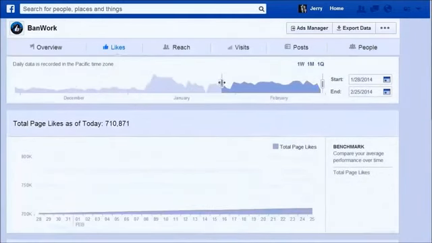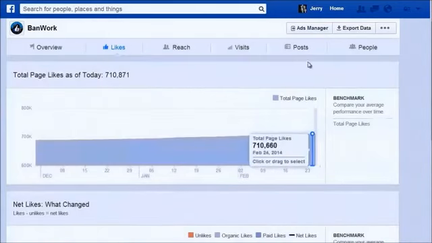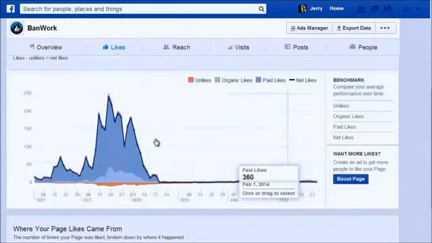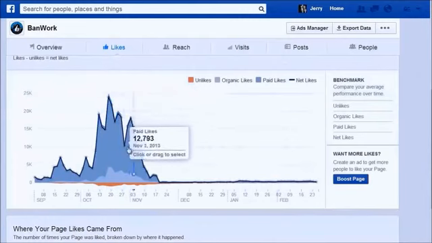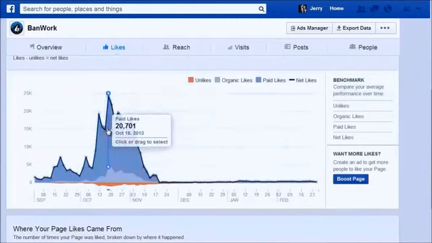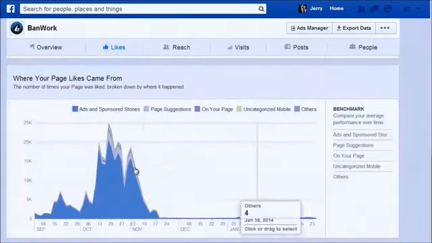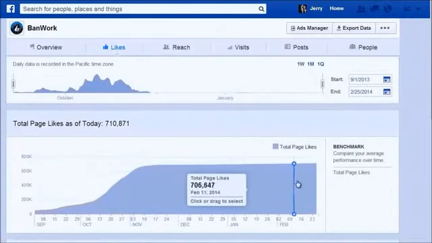And if you want to go back and get more history, you can use this tab and go back and see your data farther back. And then you can go even farther back like this and see your data. You can see I did a very intense ad campaign right here where I'm getting as many as 20,000 likes a day off of paid ads and thousands of organic likes from being featured in those ads too. You can track page likes here.